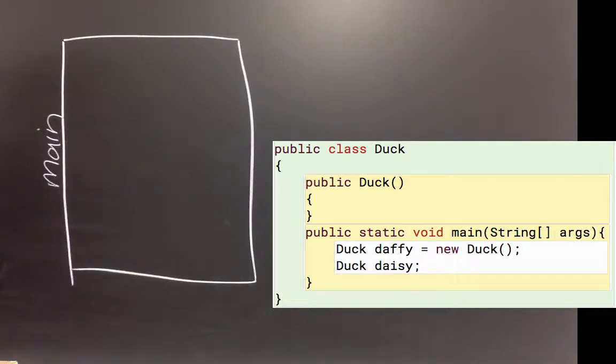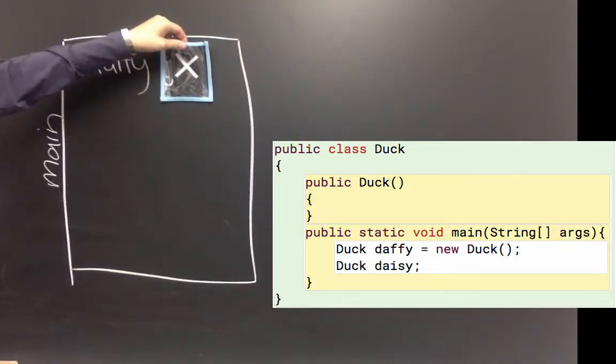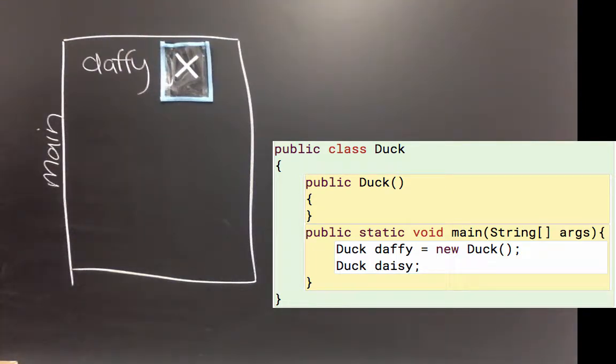The first line says Duck daffy gets the value of new Duck. So daffy is going to be a variable that can hold a reference to a duck. So here's a pocket. That's our variable that can hold a reference to a duck.